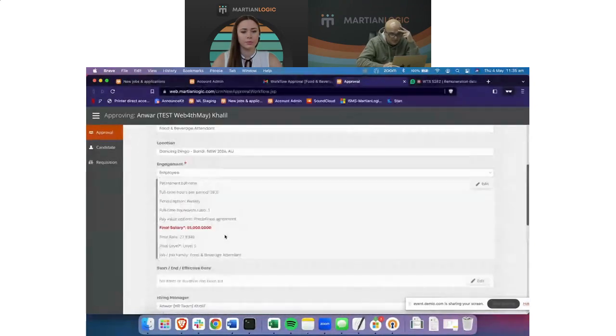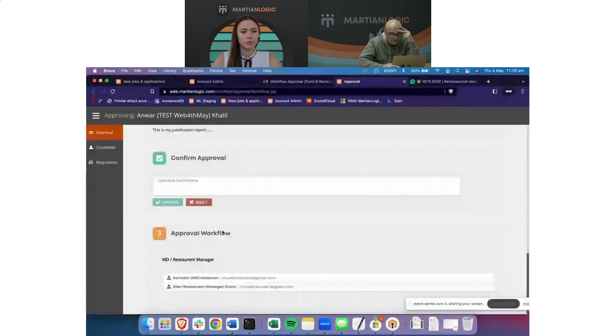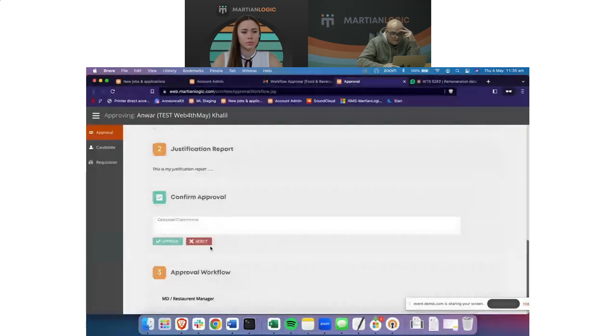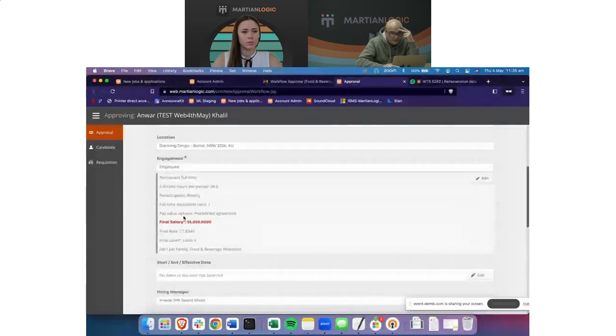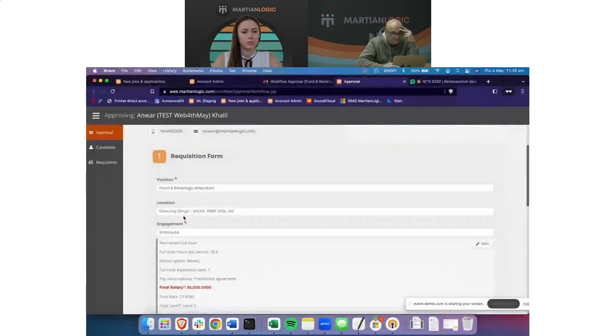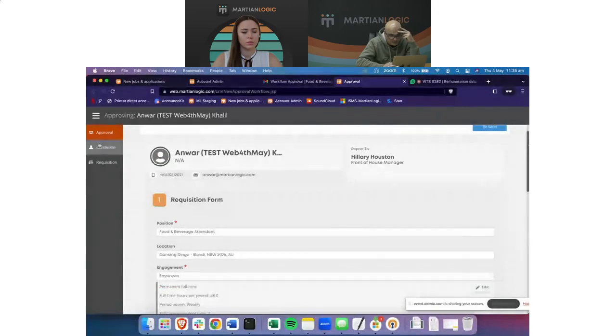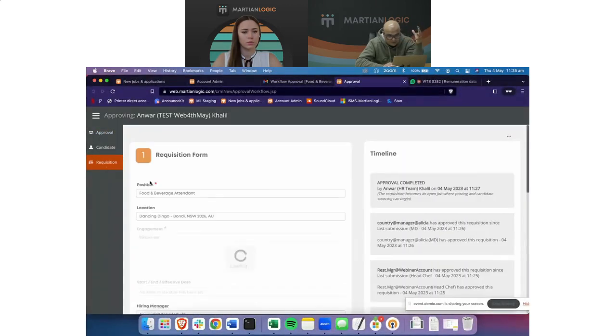And so this is what the approver sees. By the way, this is the justification report that I've written here. What I like about this is that it's not just about the offer only, it's got 3 dimensions. It shows the full story.